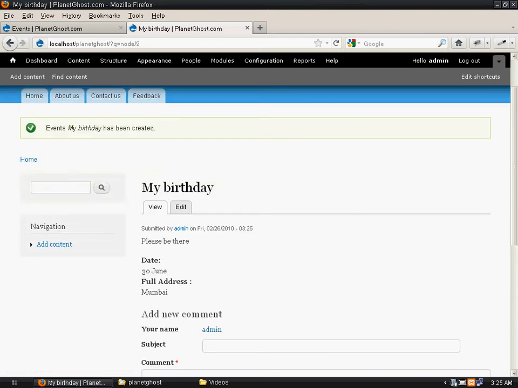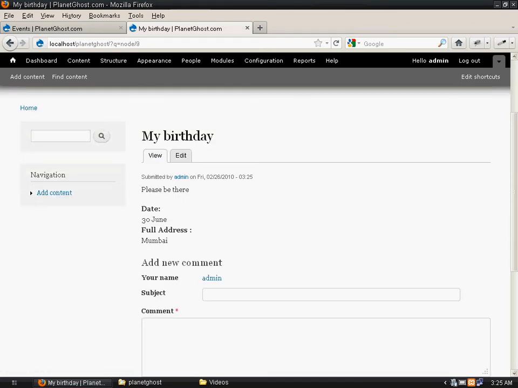Okay, see, this is how your page looks. Please be there was the body which appears right on top. Then this is the title. For example, this is the title, then comes the body, then comes the date, and then comes the full address.